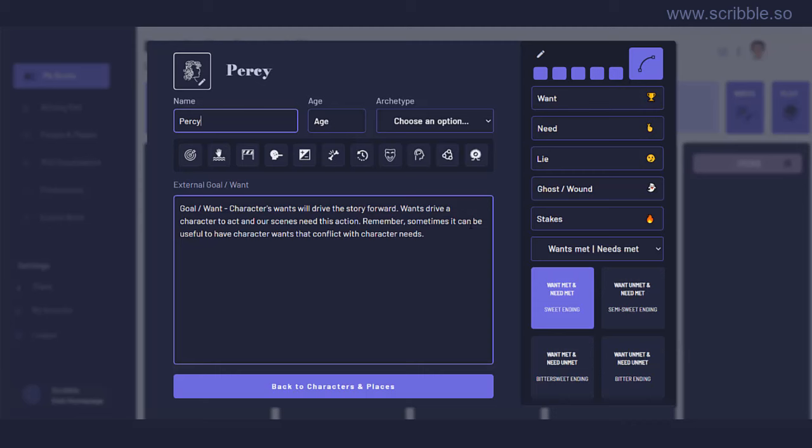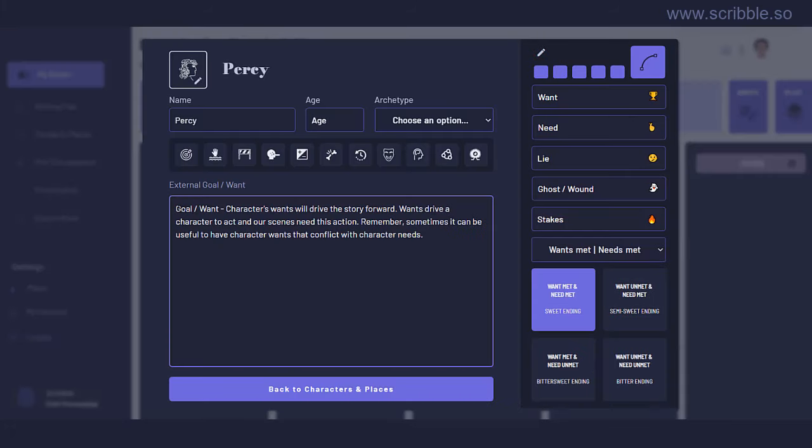Now, under the character name, you'll see the main character profile template section here. You can hover over each icon to see what each icon represents. Now, I'm going to begin by clicking on this first icon, which is the character's external want. Now, the character want is the thing that your character will quest towards in your story. Establishing this want is important because it's what will propel your character through your various plot points.